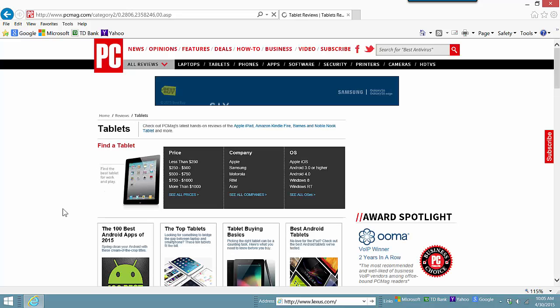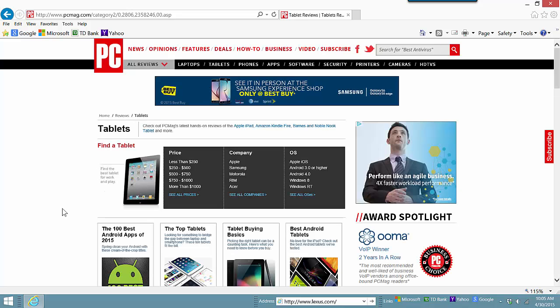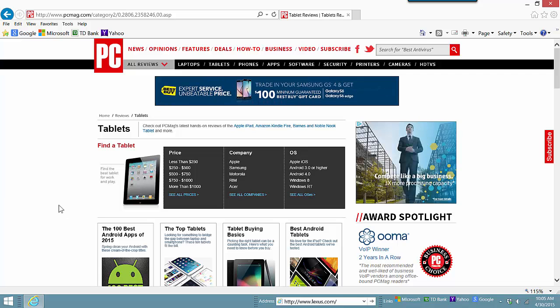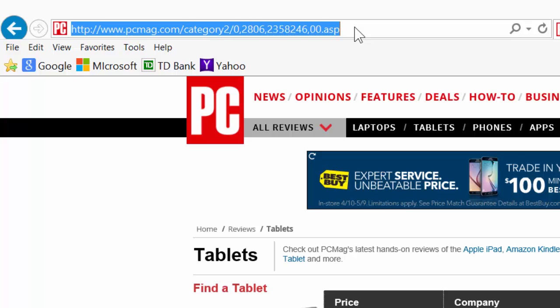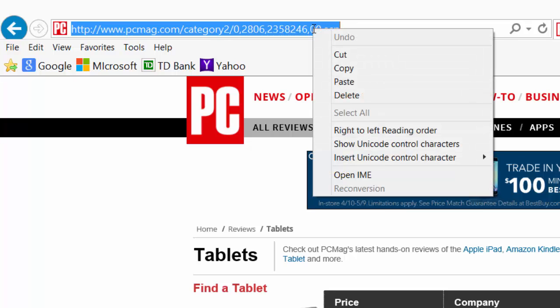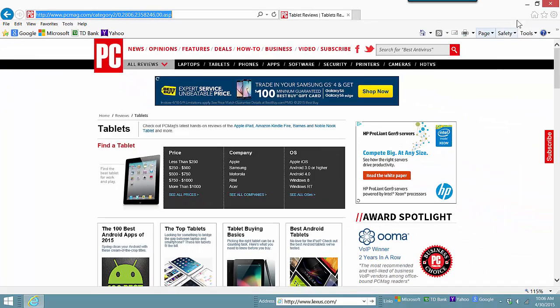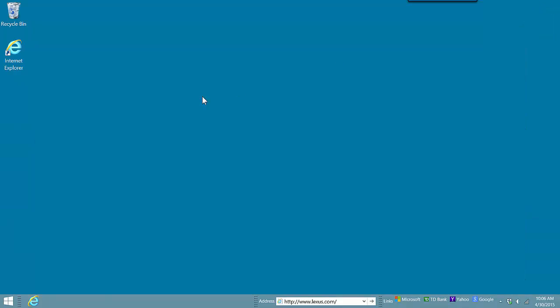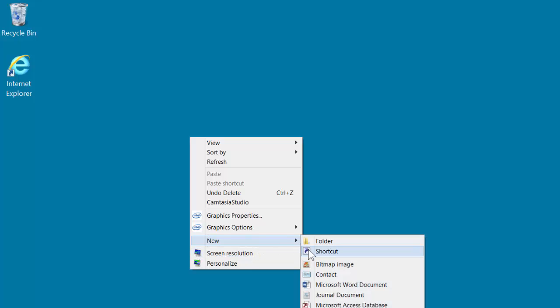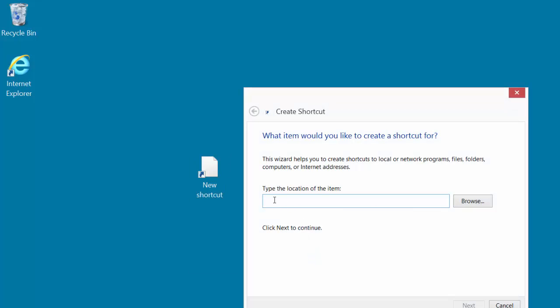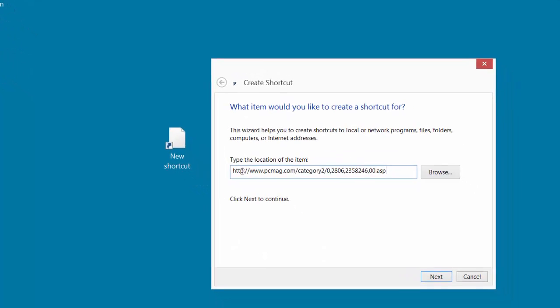Now let's assume I want to be able to come to this page from the desktop. So for that I have to create a specialized desktop shortcut. So the first thing I'm going to do is click inside the address bar, highlight the address, right click, and copy it. I'm going to close Internet Explorer, and now I'm going to show you how you create a customized desktop shortcut. You right click, go to New, Shortcut, and where it says type the location of the item, I'm going to paste with Control V. I'm going to tap Next.